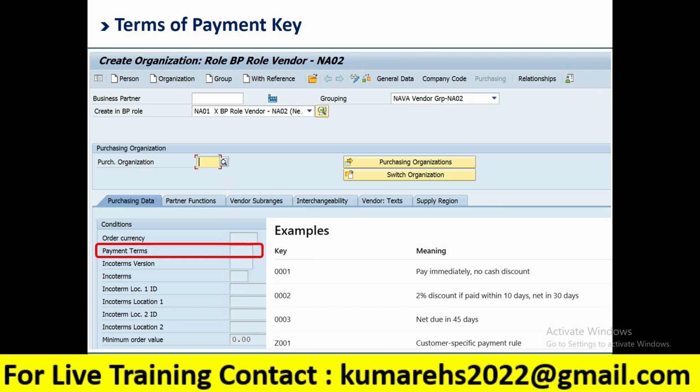The next field is terms of payment key. What is it? The terms of payment key defines the payment conditions agreed with the business partner. Here business partner is nothing but vendor or customer. It determines when payment is due, cash discount eligibility, installment rules if applicable. Where is it used? You will see it in vendor master, customer master, purchase orders and sales orders, accounting documents like invoices, credit memos.